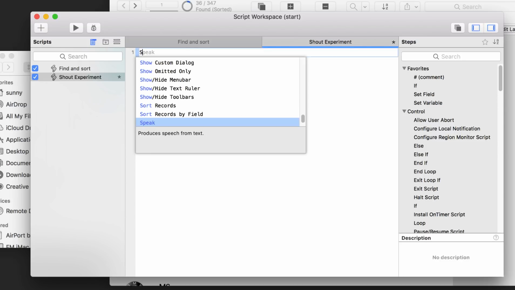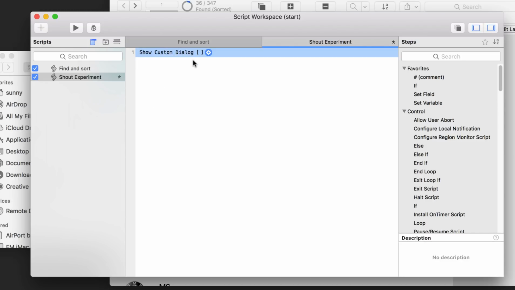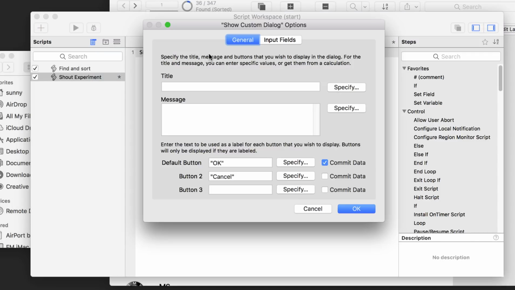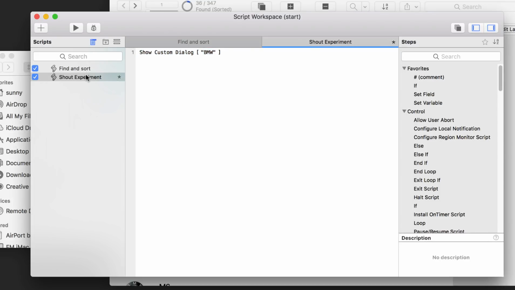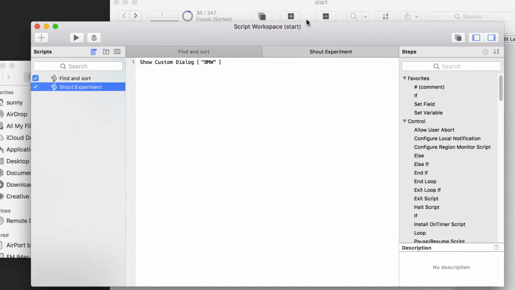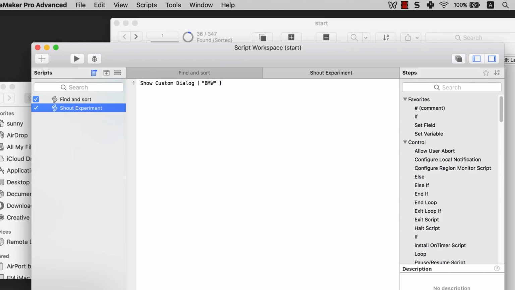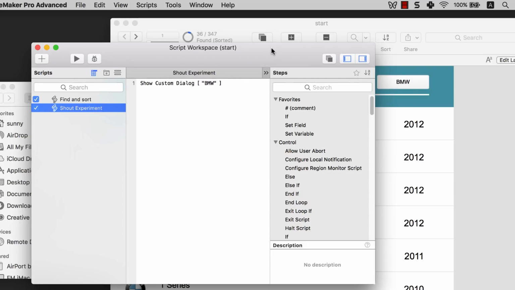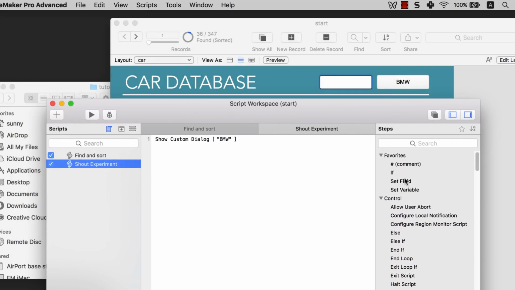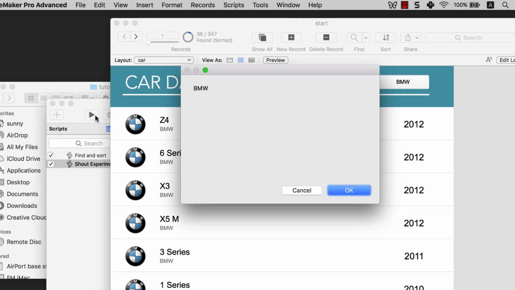What I'm going to do now is show custom dialog like this, and then click on specify. We can enter the title and also the message. Let's just make it shout BMW and put a quote beside it, and just click OK. And then we're going to save this script. Now you can assign this script to a button, or if you're just lazy like I am right now, sometimes you don't even need to assign a button to use a script. You can just go to this script workspace, highlight the script, and press this play button to play the script.